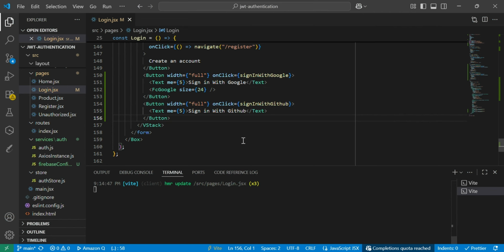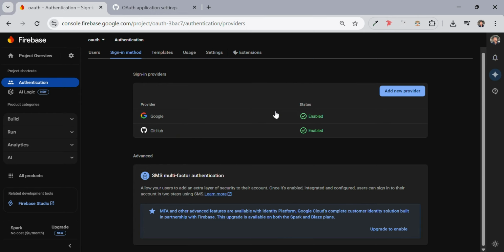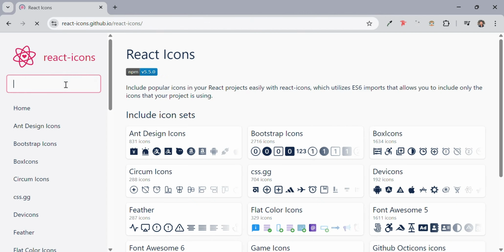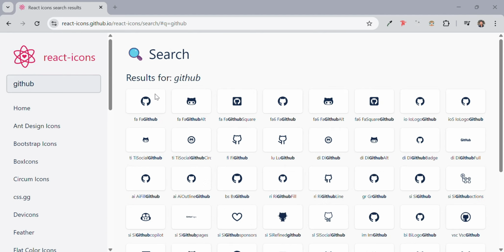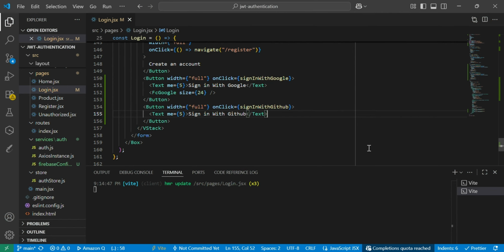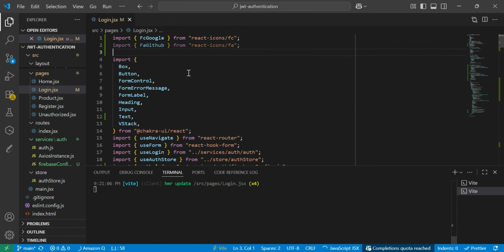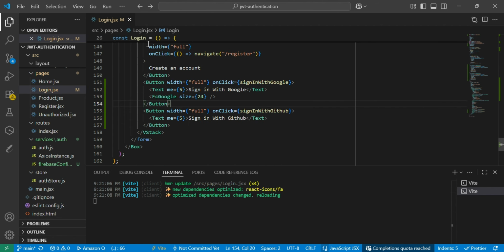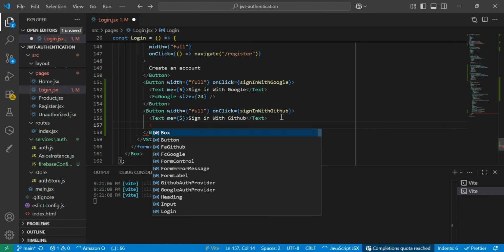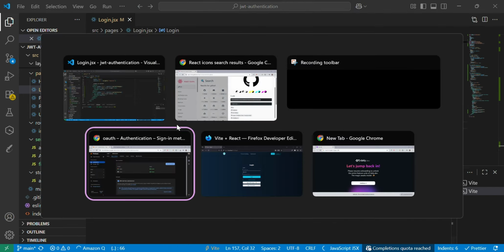So let's get back to our code, and first of all let's go to React icons, and from there let's search for GitHub, and after that we'll just import this one for GitHub. And let's import it, and after that let's copy this icon for GitHub, and here after the text let's add it as a component like that. And let's also add the size as 24, and that should be it.